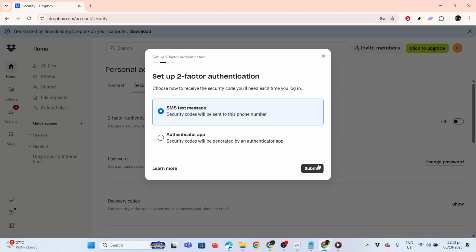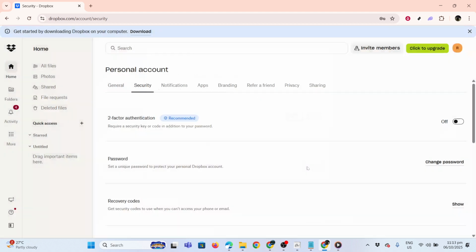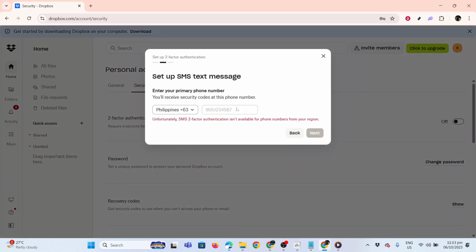Once you've completed the setup, Dropbox will provide you with backup codes. These are extremely important, as they allow you to access your account in case you lose access to the phone number or authenticator app you used during setup. Make sure to save these backup codes in a safe place. You might want to write them down and store them somewhere secure or save them in a password manager that you trust. And there you have it.